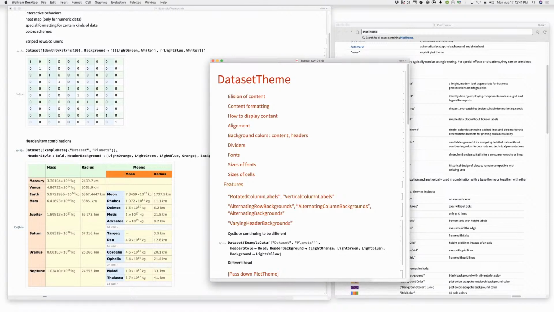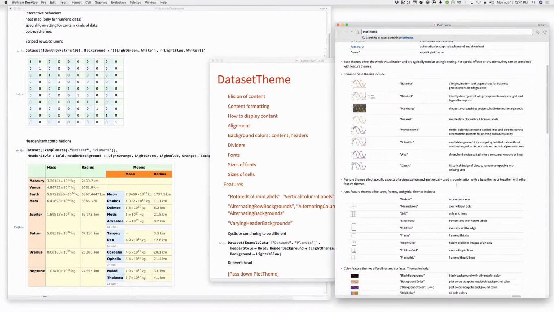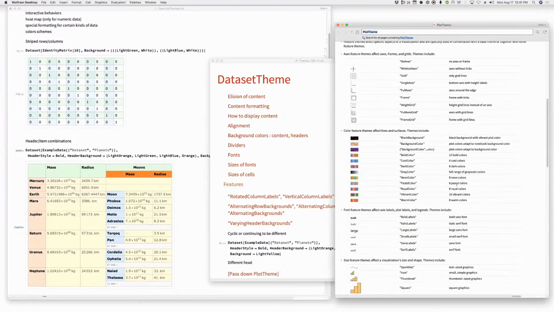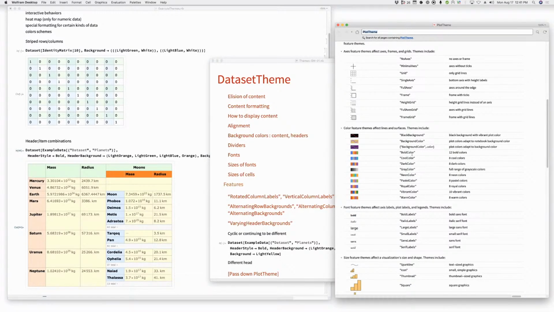But am I wrong about that? Are there no effectively parametric plot themes? I believe there are not. I don't think so. There are some parametric plot themes. Here, look, background is one of them, but it's not documented. Color features. Oh, no, it is there.